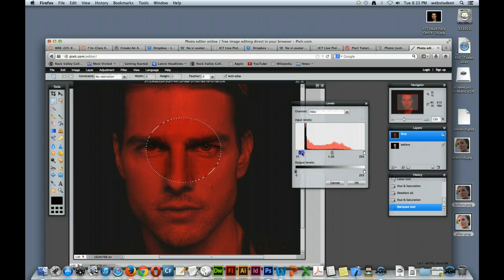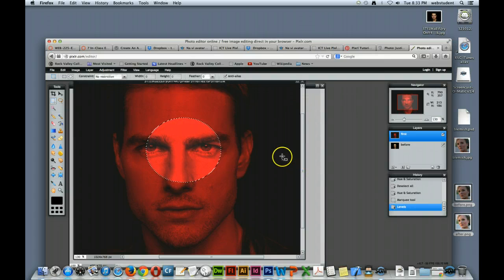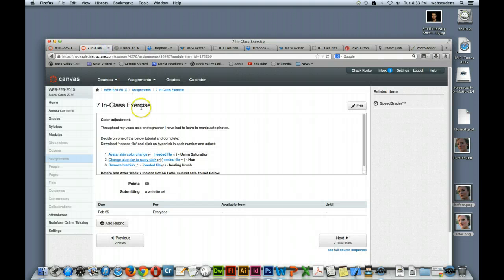Do it this way too. Yeah, I could do it that way too with my levels, and that would bring in the lightness of it. But you don't have to do it that way. The main thing is to play with it.